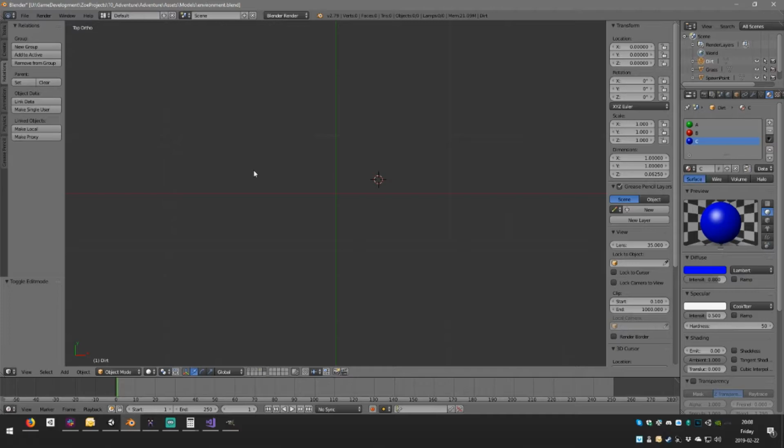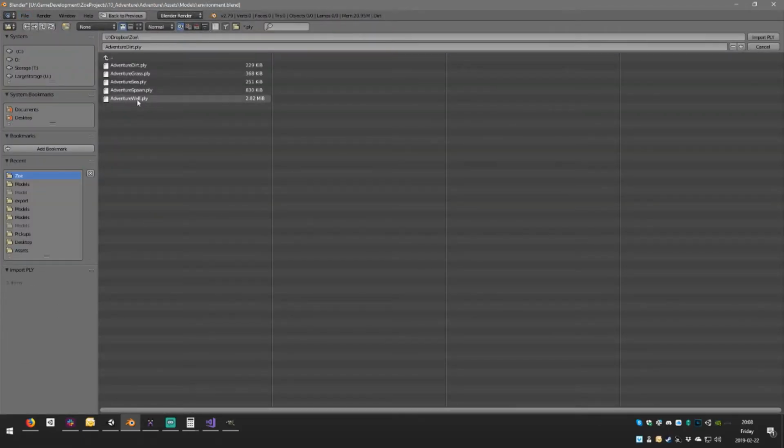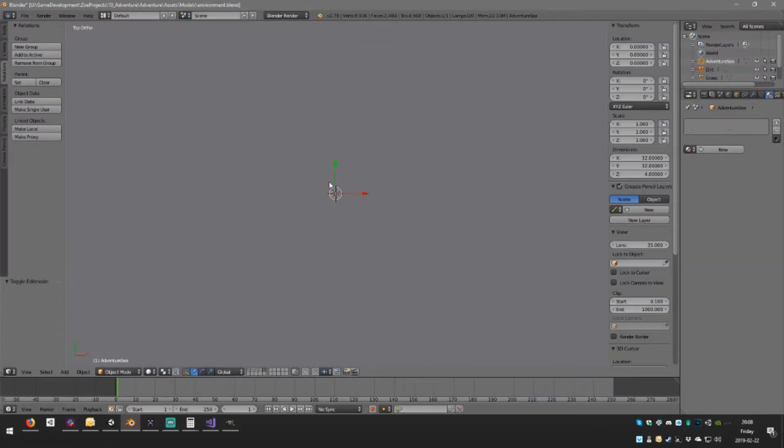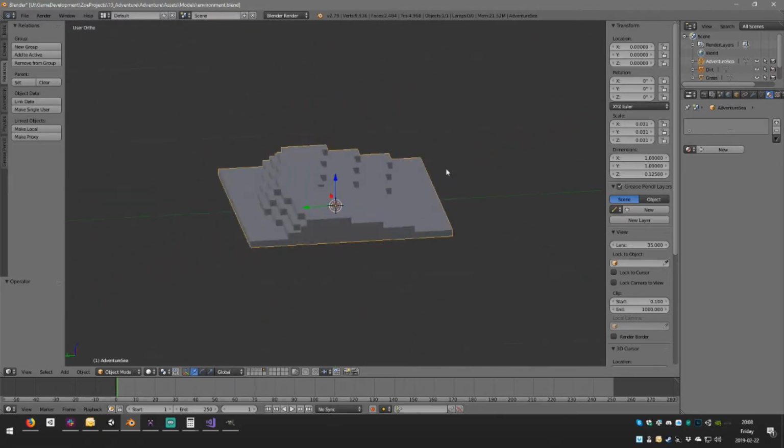Shift C, please, to center the cursor. Import, Stanford PLY. C. Hugetastic. Also flipped. Divided by 32. That was a minus. Oops, my bad. 32. 32. 32. Looks good to me.